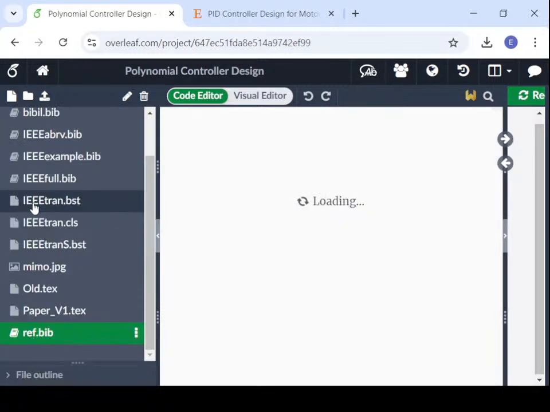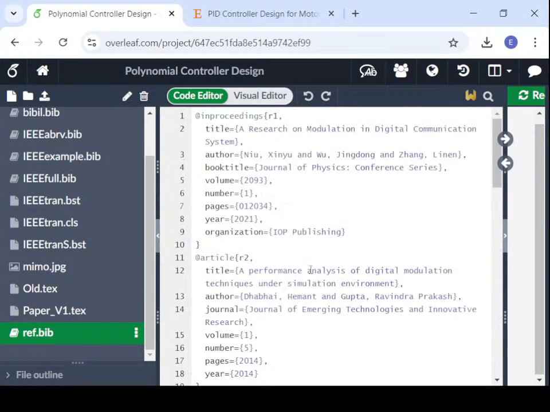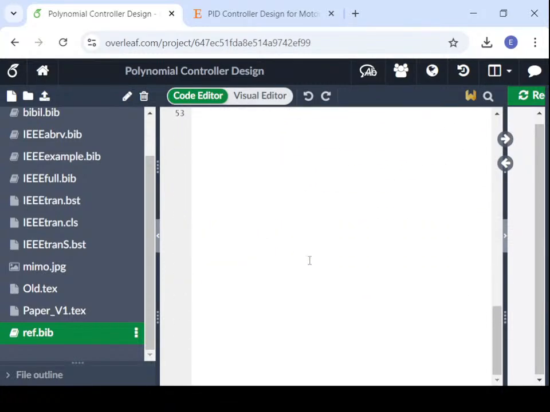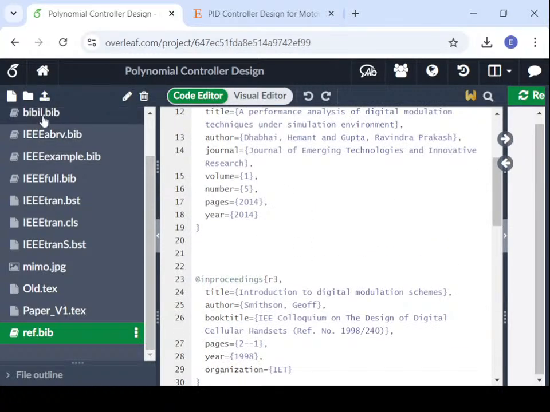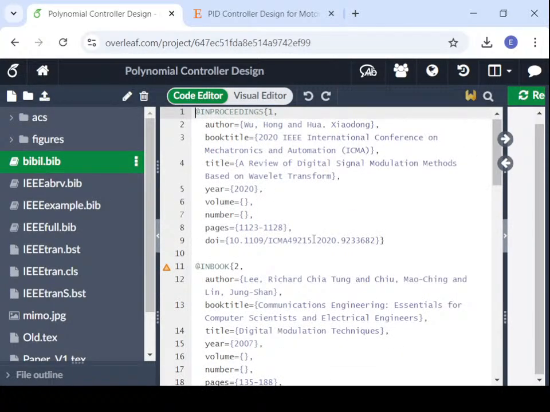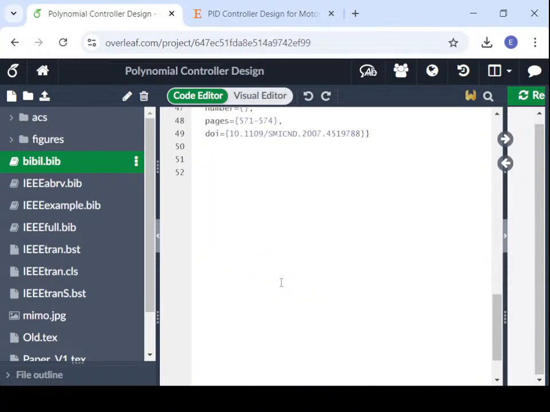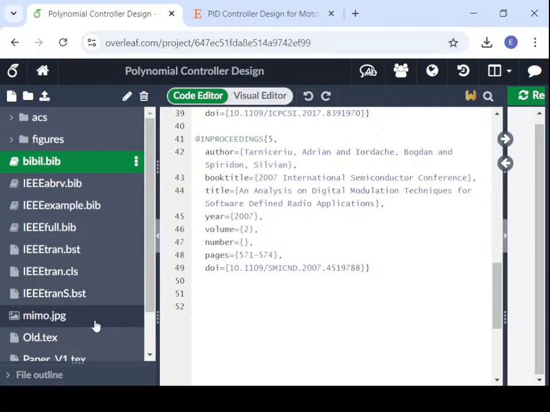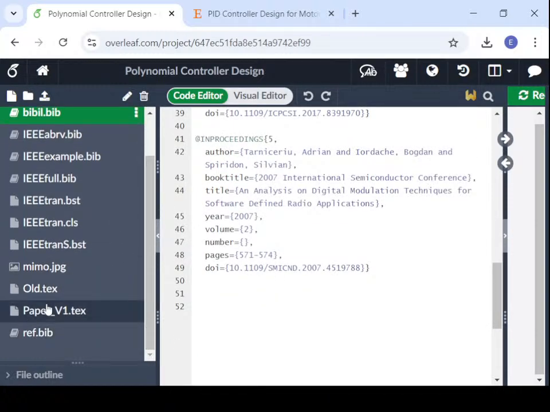Okay, there is a file called refer.bib. I have all the papers we have used, and those will be shown here. When you download the paper template from IEEE or any conference, if the template has this bib file, that file also will be downloaded. You have to edit that file with your data. There are no big issues.